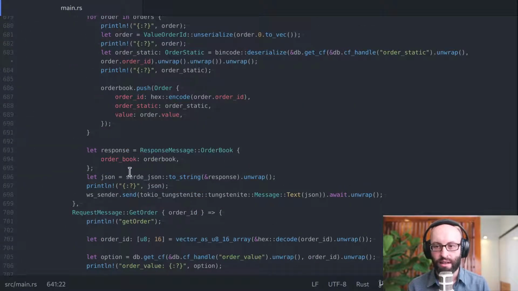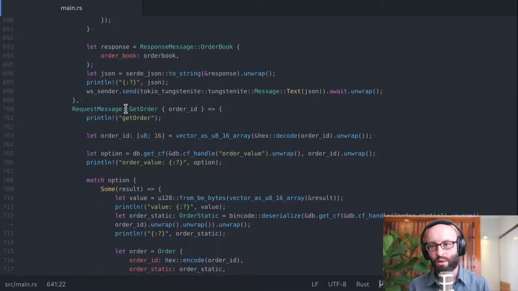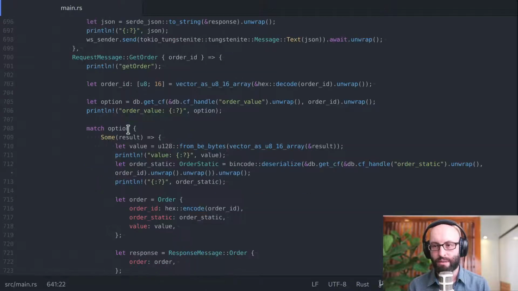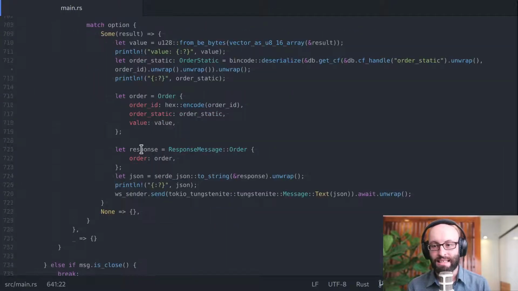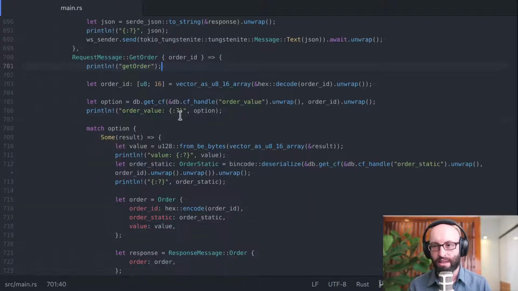And then we serialize the response to JSON, and then we send it back to the front end. And then for get order, it's a fairly similar process, but we're just getting a single order. Later on, this request will also return all of the buy locks that are associated with this order, but that has not been implemented yet.